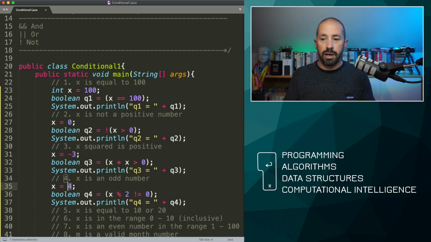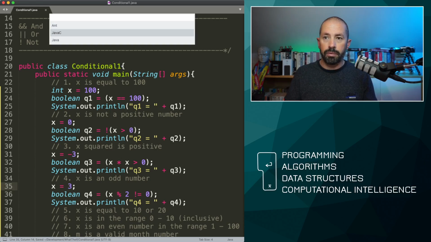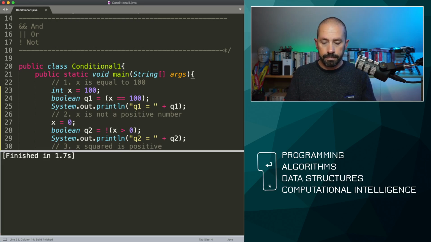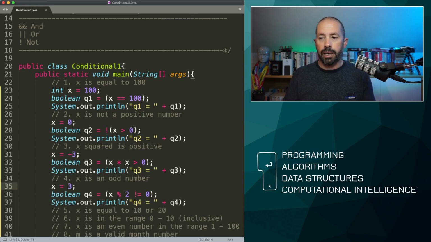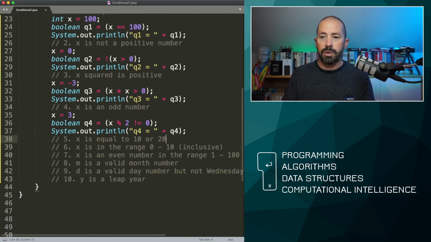Let's assign it an odd number. Let's say 3. 3 is an odd number, and we'll save it, recompile and run the program. And now we get an output of true, which is what we'd expect because 3 is an odd number. Okay, let's move on to the next one, question 5.